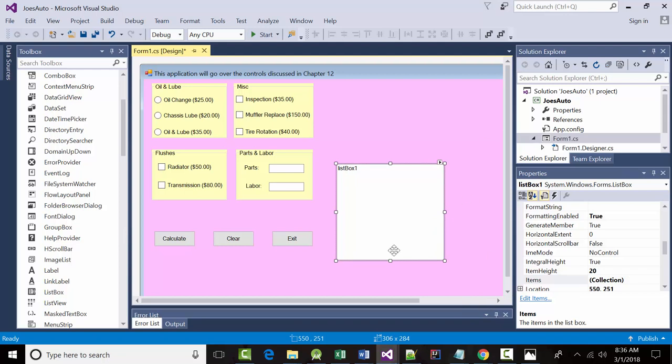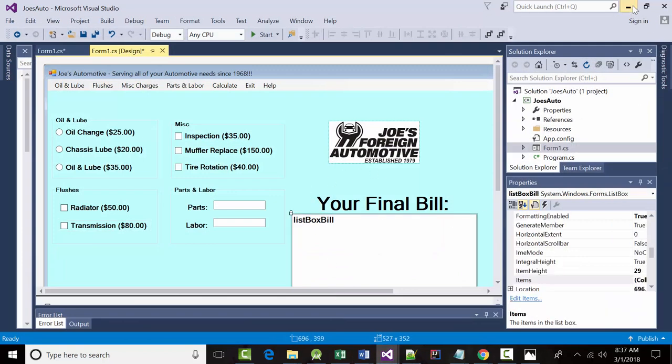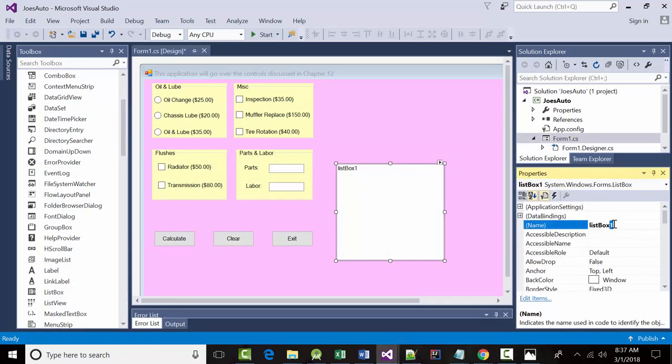All right. And I think, what did I call this? List box bill. All right. So this is going to hold our bill. So it's called list box bill.